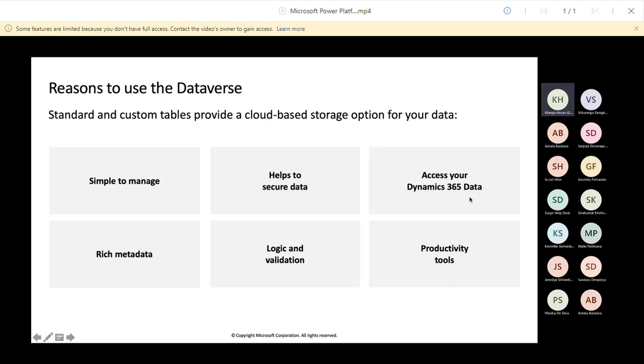You can access your Dynamics 365 data. You can analyze that data in your Power BI by connecting your Dataverse into your Power BI report, or you can add your Dynamics 365 data in Dataverse so that you can use it in your Power Apps. Rich metadata means that it has different types of data available. We will discuss this in detail.